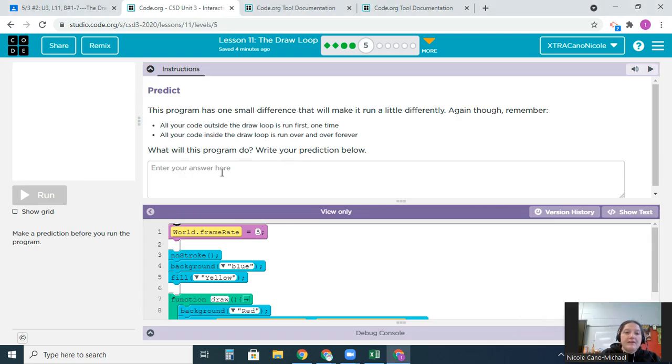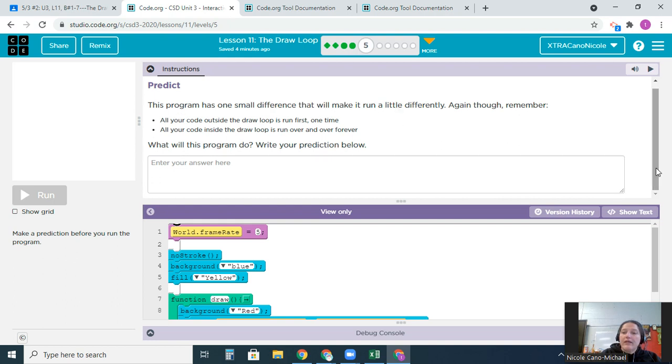Bubble number 5 is simply a prediction. So looking at your code, what do you think the code is going to do? Obviously, this is a prediction. As long as you do it and your answer is reasonable, you should receive credit.